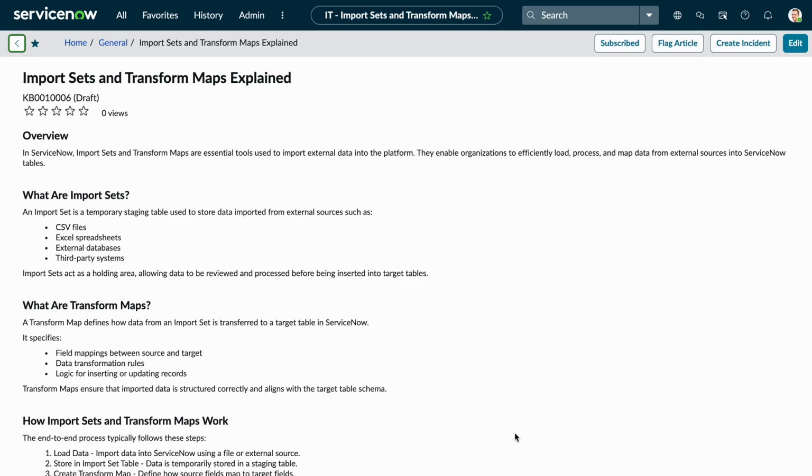So let's start with import sets. An import set is a temporary staging table where external data is first loaded into ServiceNow. Think of it like a holding area. Your data lands here before being processed and then moved into real tables.